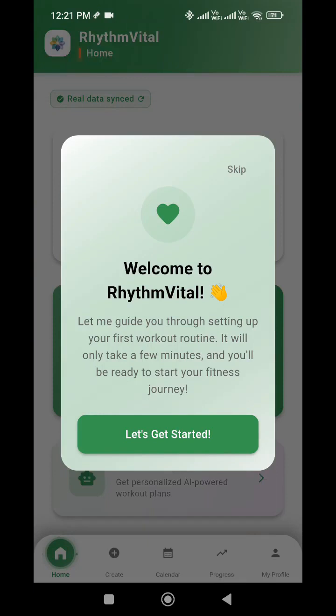So I would suggest not to skip this particular onboarding process because you will get to know how to customize your library routines and weekly plan and what are the different options it offers.